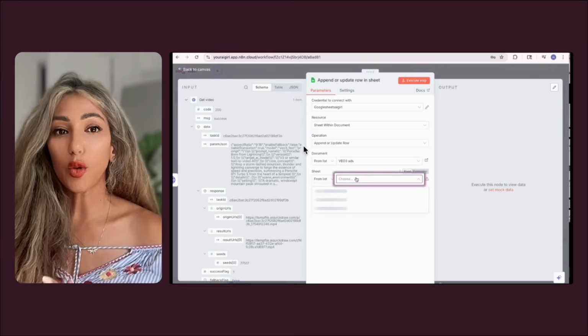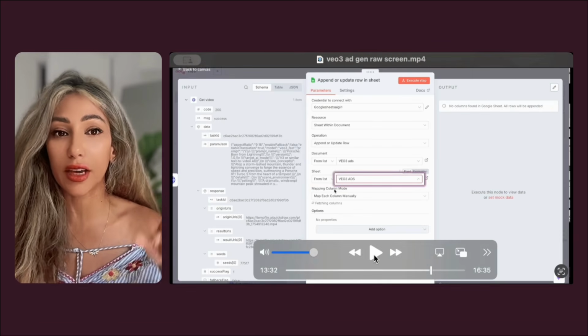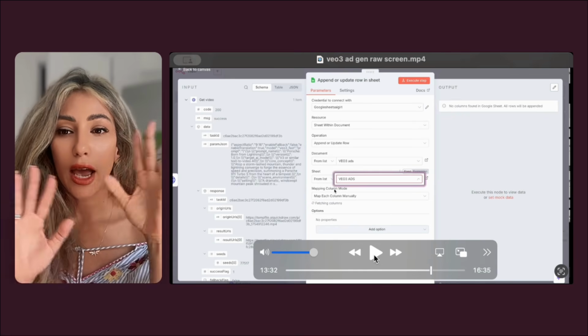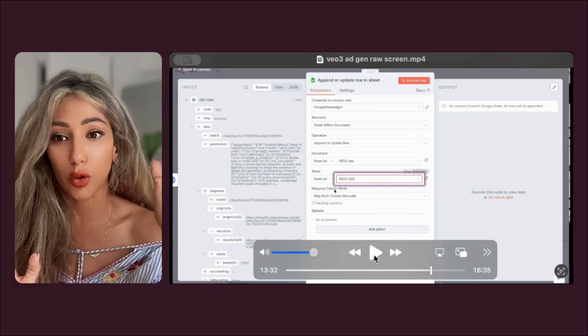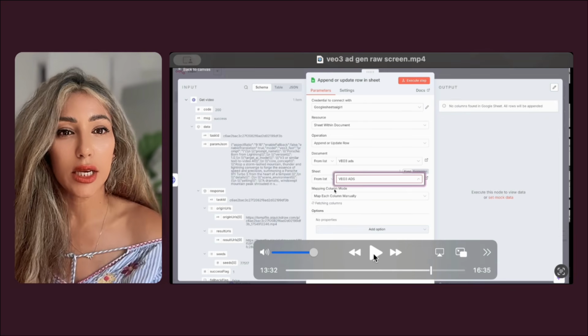If you want to know how you can connect all of your Google products, Gmail, Google Sheets, and everything, I did a detailed video on how to do that. So you can just go here and find how you can connect all your Google credentials. So here I connected the Google Sheet.